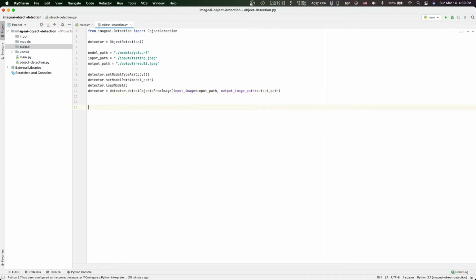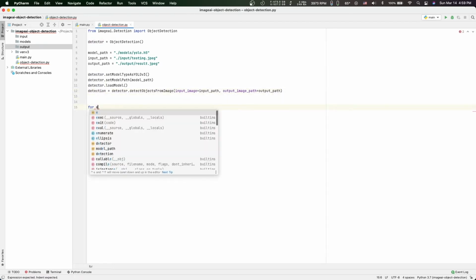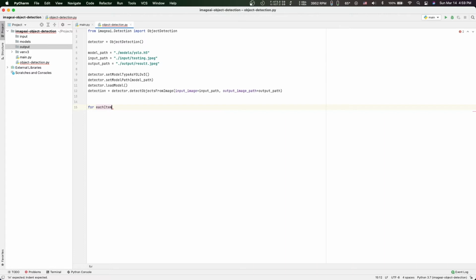So after that, for each, sorry, this one got something wrong. This one is detection. For each item inside the things that we detect, we can print it out to see what is inside there. So let's check it out. It's very simple, I tell you.